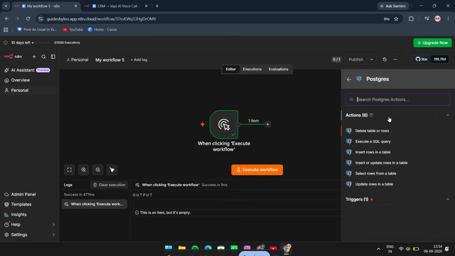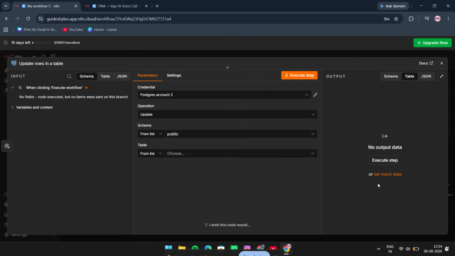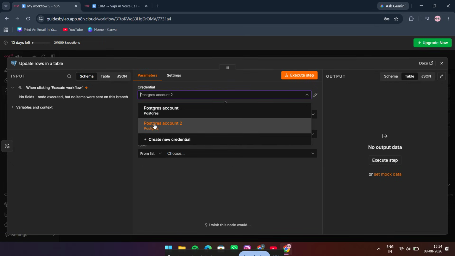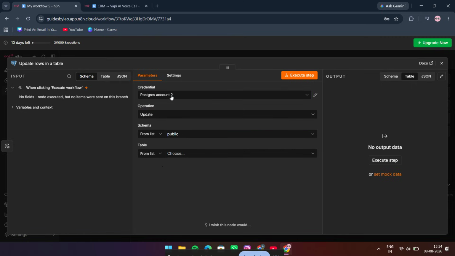After that, choose Update Rows in a table. This is the specific operation that lets you modify existing records instead of creating new ones. Next, choose the credential you want. This tells N8n which Postgres database connection to use, so make sure you select the right account or save credentials for the database you want to update.